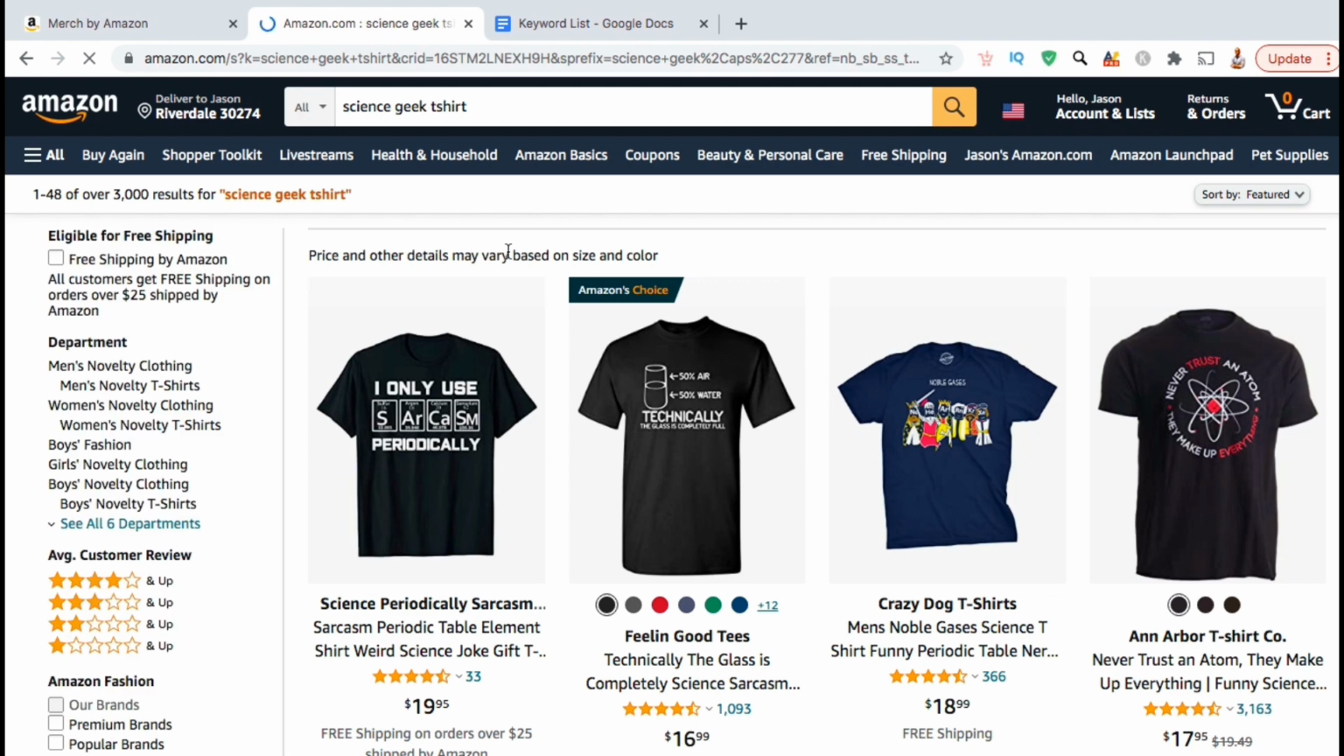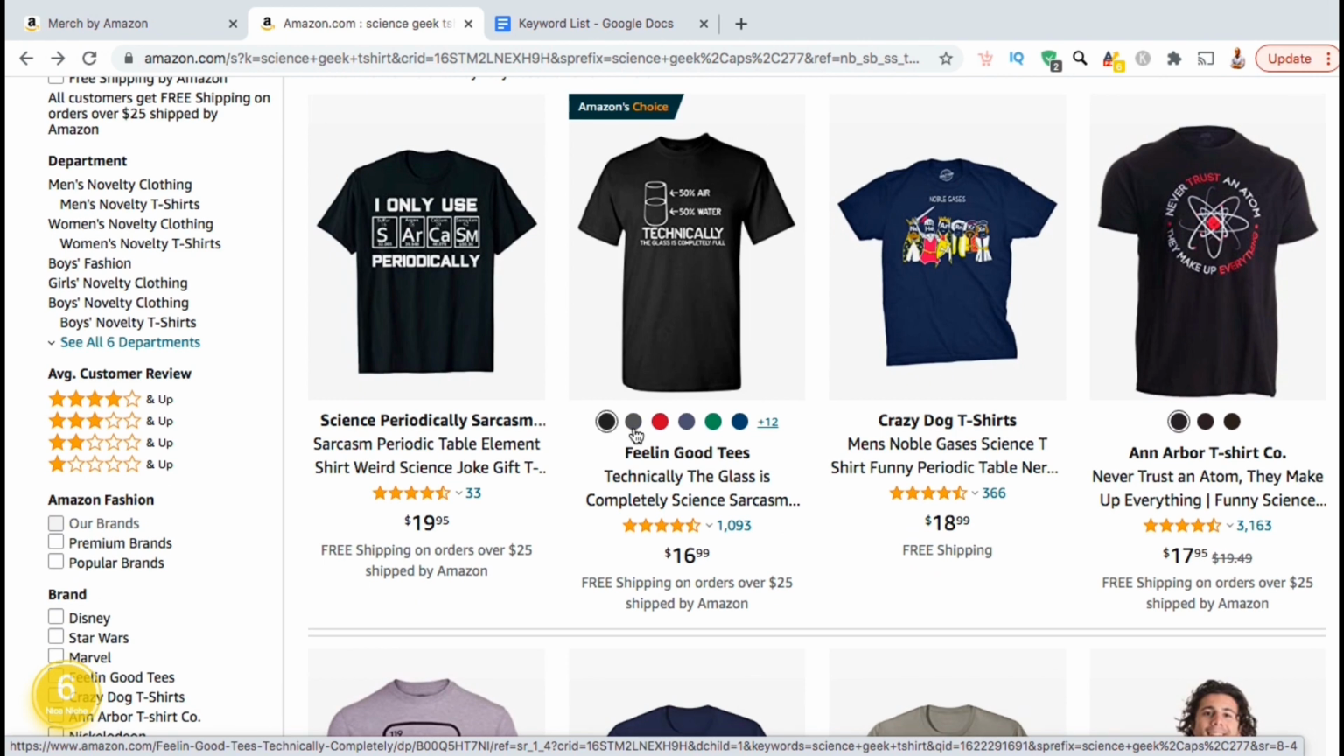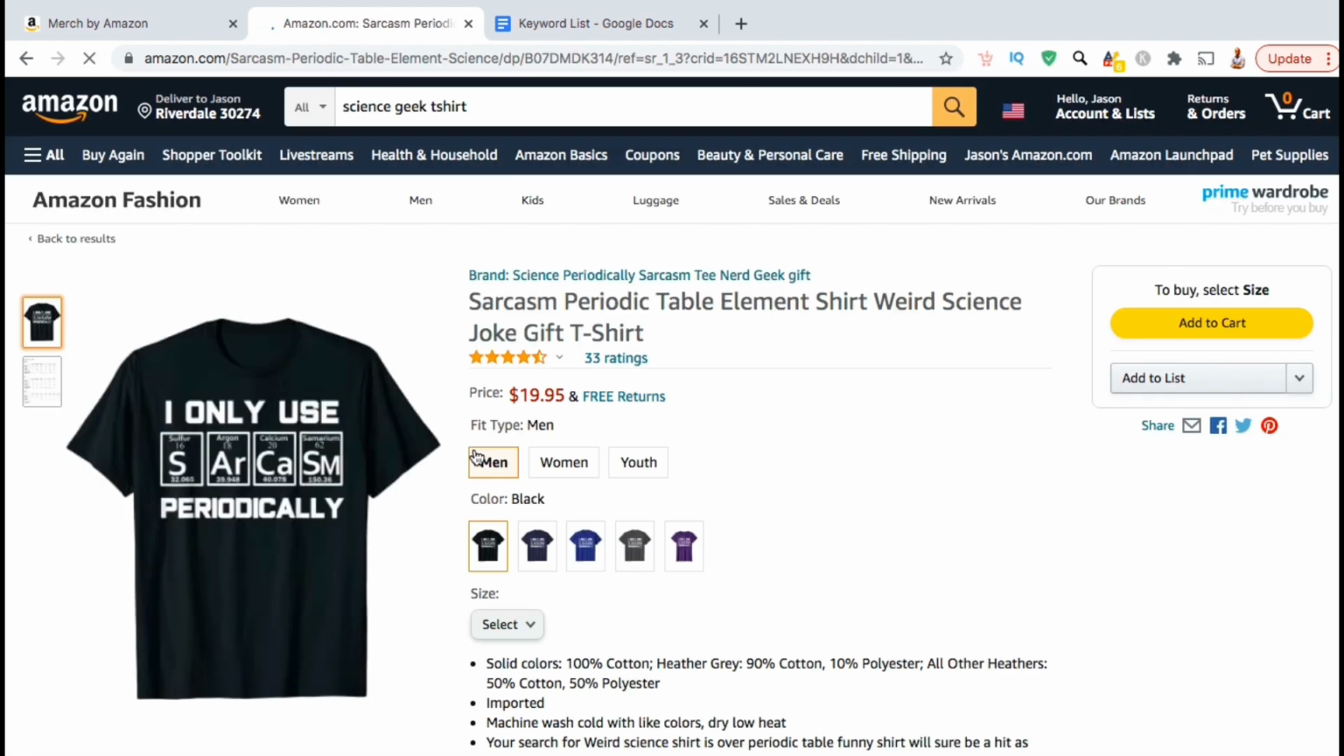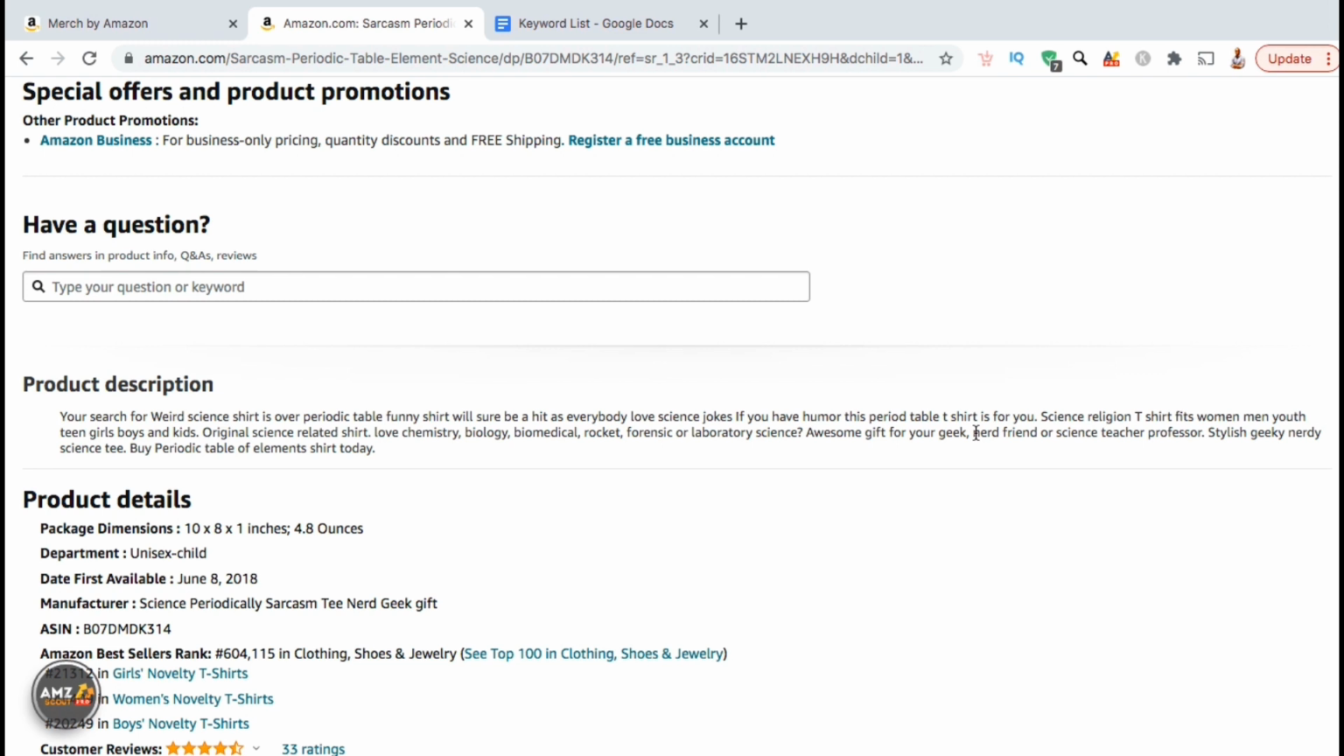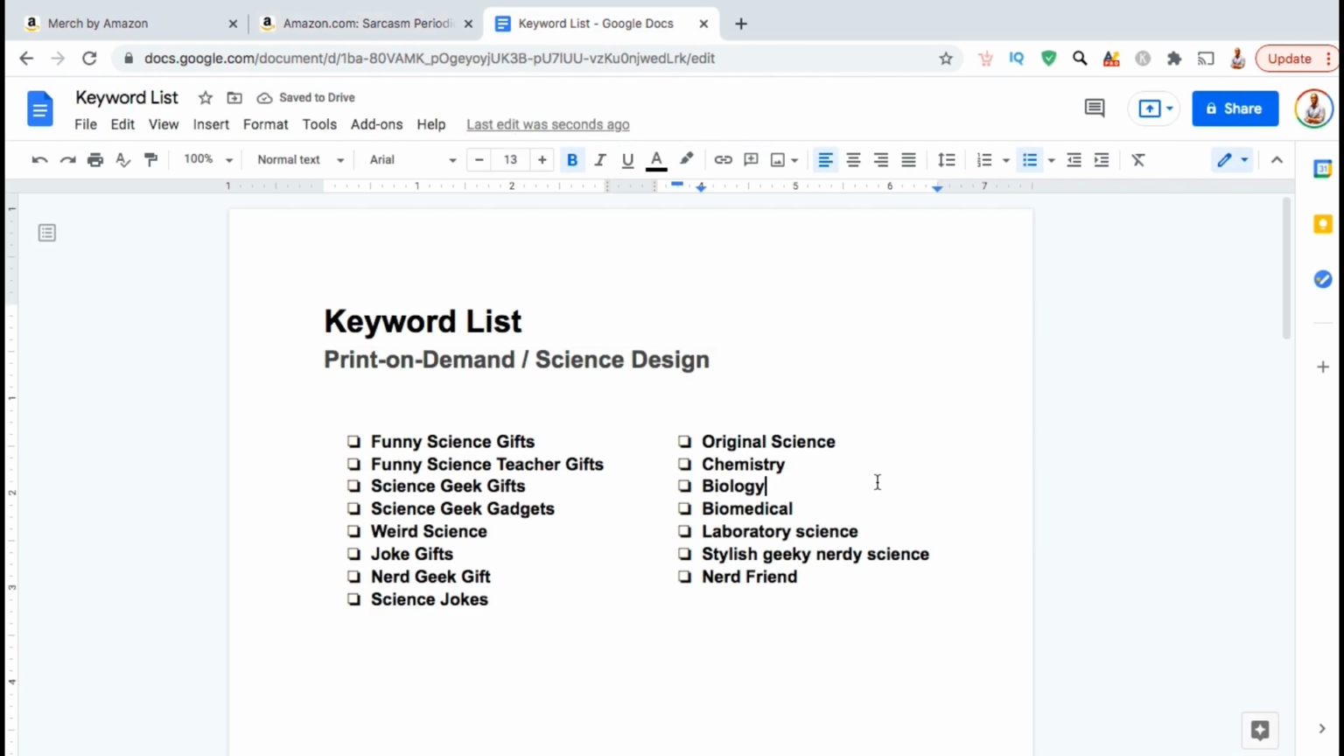You can then browse through the top results to see which ones best match the design that you're creating. But for the sake of time, let's just check out this first product here. Since I'm creating a design for the science niche, and this is one of the top selling products in the science niche, I want to analyze this product listing and look for good keywords in the brand name, the title, the bullet points, and the description. Once you have the best keywords related to your design, go ahead and add them to your keyword list. Keywords are one of the most important things to get found on Merch by Amazon.